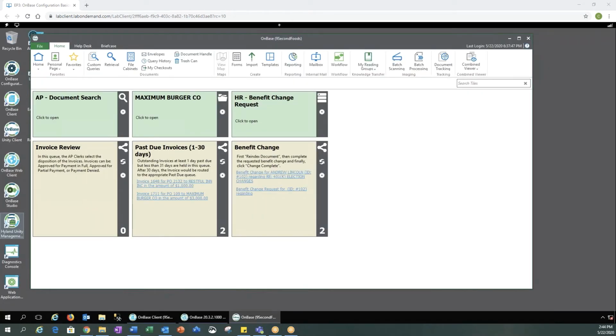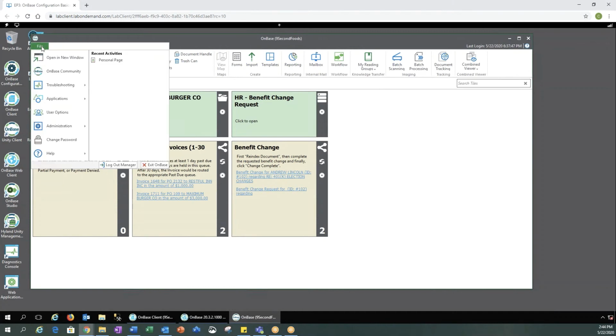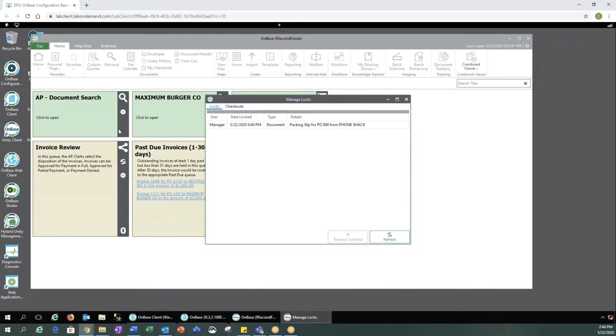The next client you can use to check for locks is the OnBase Unity client. In order to do that, again, you would log into the OnBase Unity client with the manager account or an account that has access to your locks. You would select File, Administration, and Manage Locks. From there, you can see any document that is locked. If you select the document list here, you could remove the lock.